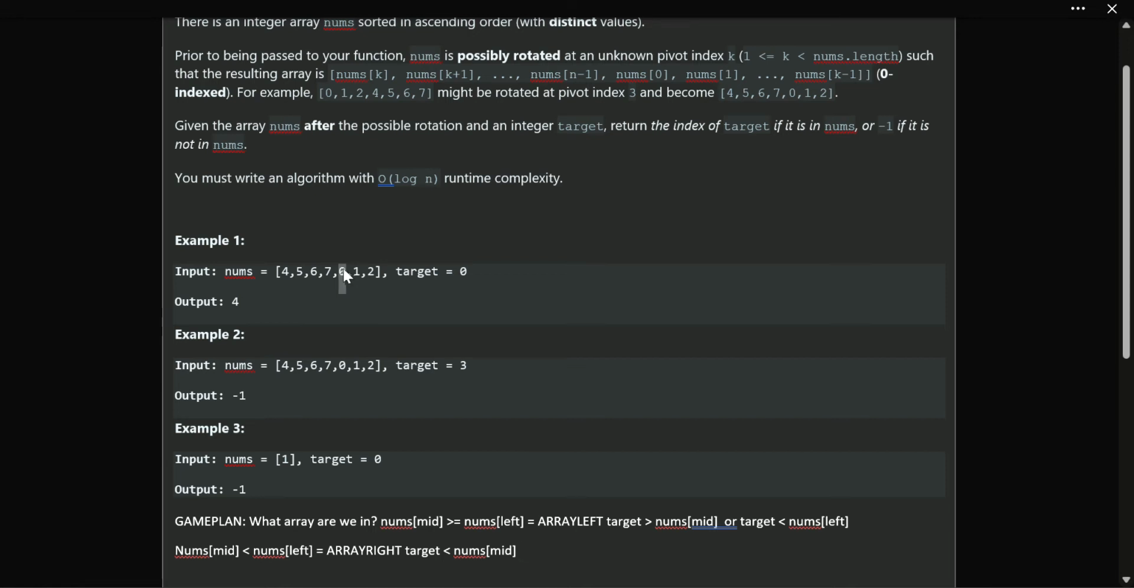So if it's less than this number right here, we're going to be searching the left side, because we know that everything to the right of nums at mid, since we're in a brand new array, is going to be ascending. So if the target is less than the number at mid, there's no way anything to the right is going to help us out. So we have to search the left.